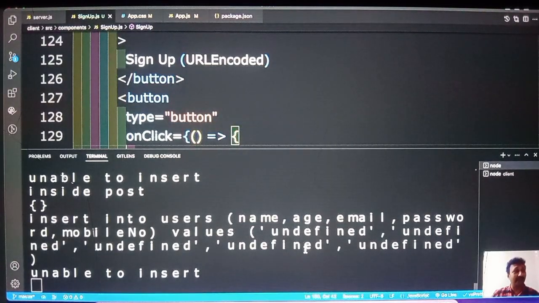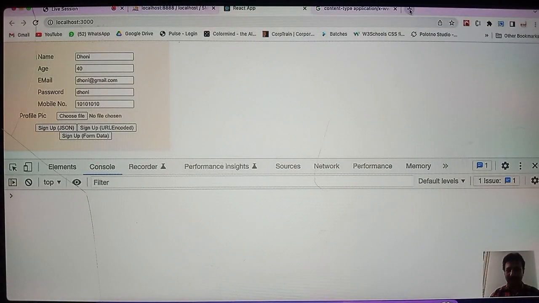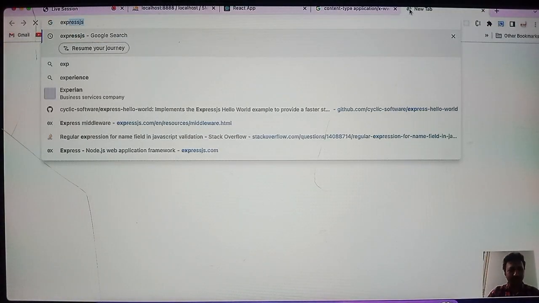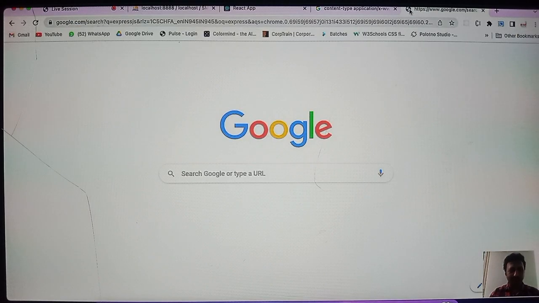Because Multer is not installed, I wanted to install it. Multer has the ability to deal with files also. That means from the client we can send the file and store it in the database. That is also possible, and we will deal with that. Now let us see how to use Multer. I am coming to the Express.js website.